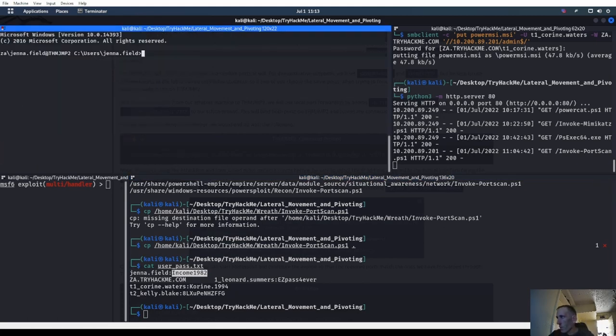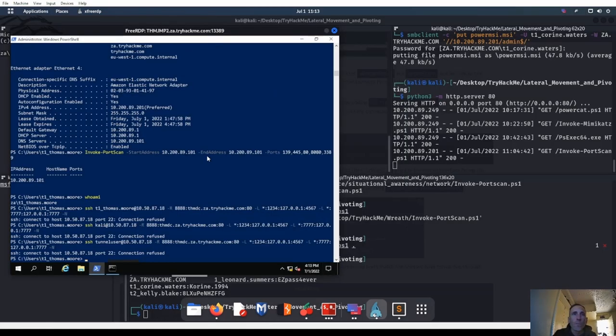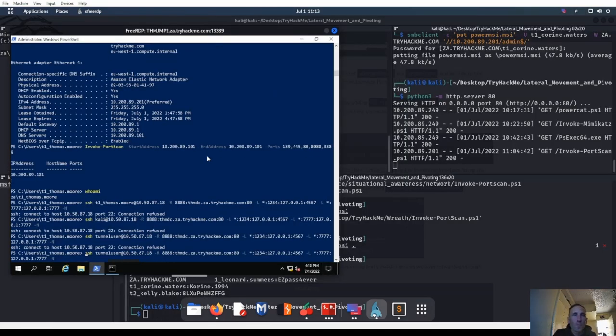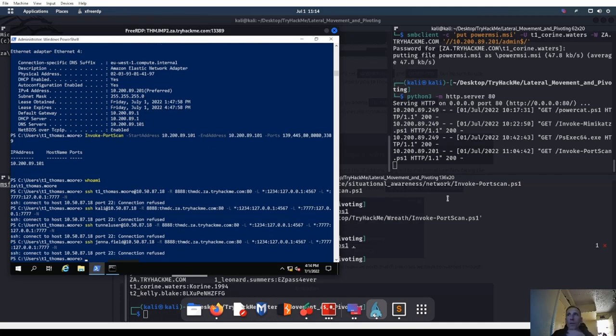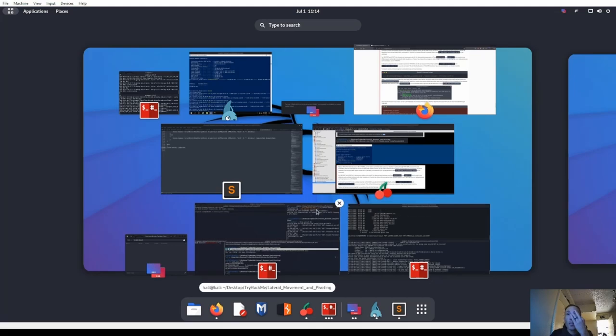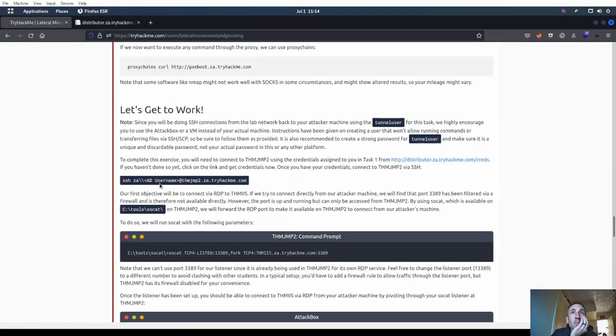Told you I wasn't good at tunneling. Okay, let's try it with Jenna Field. But how the hell is it supposed to get back to me? Because it says attacker IP. That's not going to work. Yeah, that's not going to work right there. Am I supposed to actually SSH in this box? Is that what it was telling me to do? Let me see here. No.